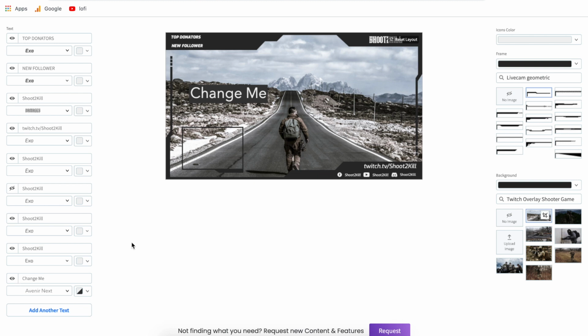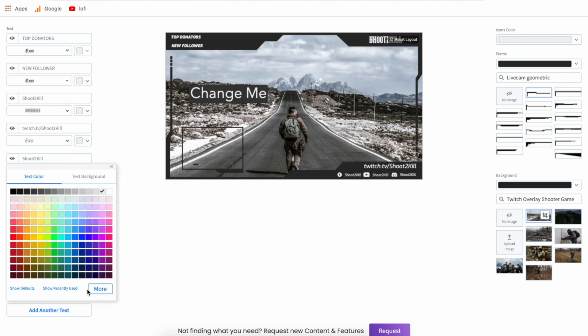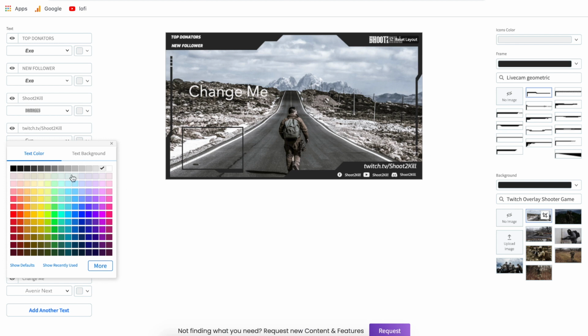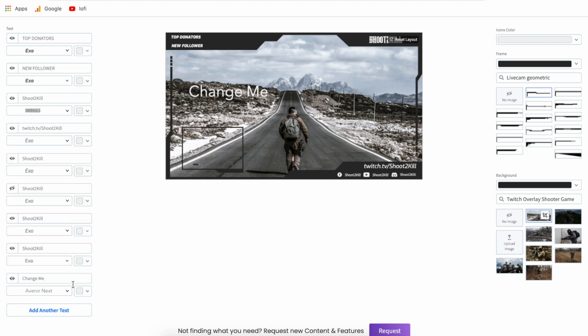If you find the text that it corresponds to, which is right here, you just click on the colors, go to text background, and switch it to the checkerboard. It's going to take away that gray background that you see. Now go back over to text color, you can change the color of the text. And then obviously you can change the font.